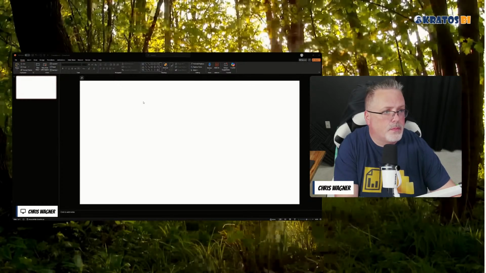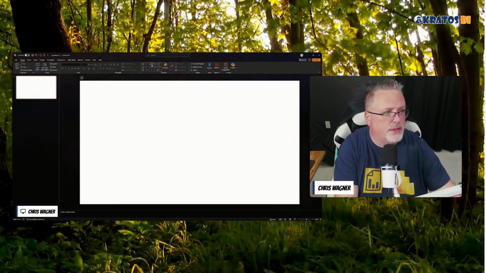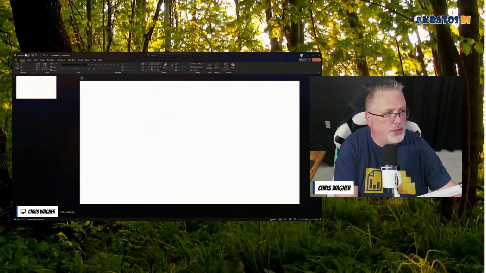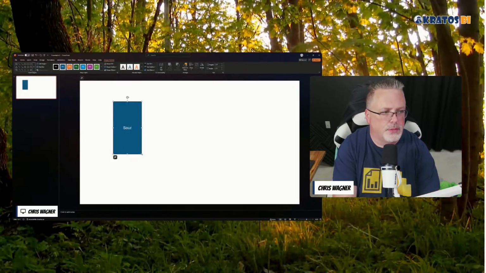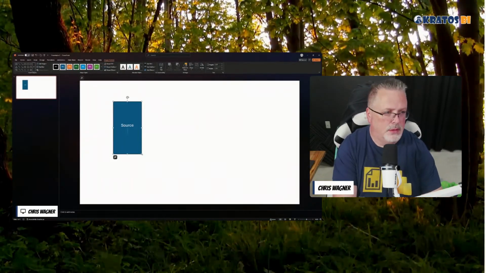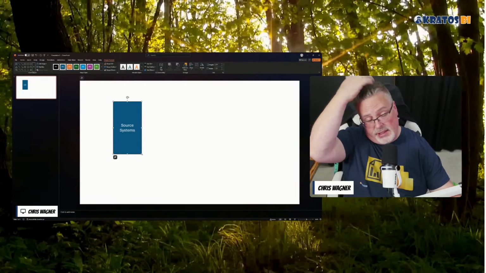So here's our blank canvas. We're going to be working inside of PowerPoint. We're just going to be doing some basic stuff here. Let's talk about how we can set this stuff up. Okay. So we're going to have all sorts of source systems, right? You're going to have source systems where your data is going to come from.